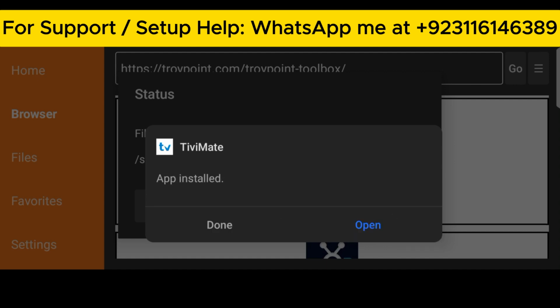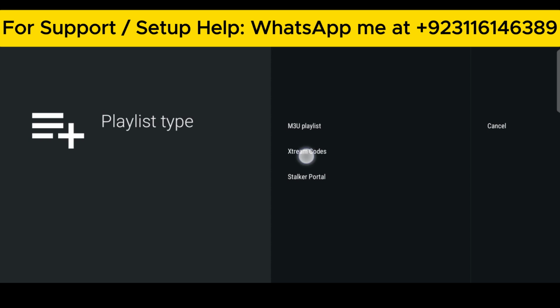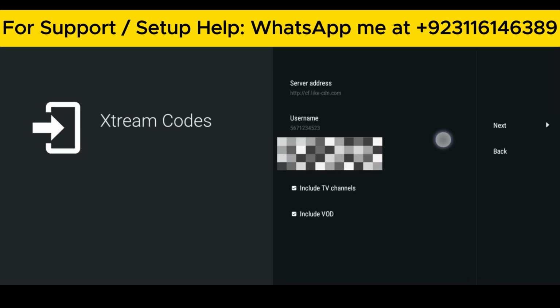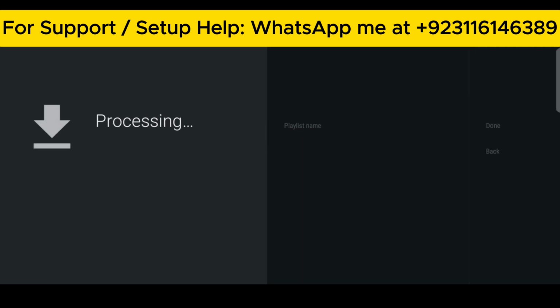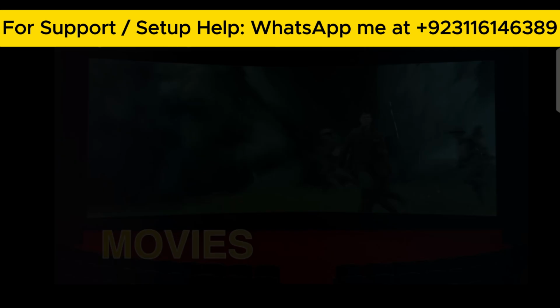Then open the TiviMate. Now select Add Playlist, then select Extreme Codes. Input the server address, username, and password provided to you. Then press Next. After a successful login, the app will show its dashboard or menu.